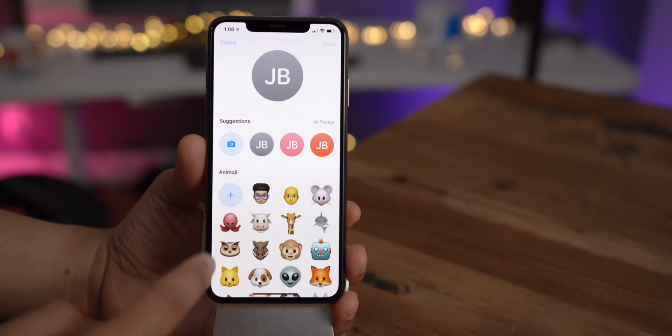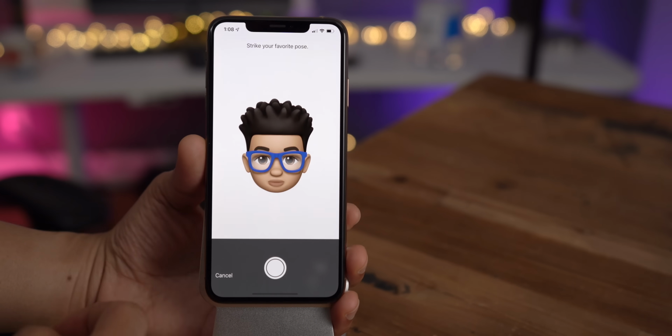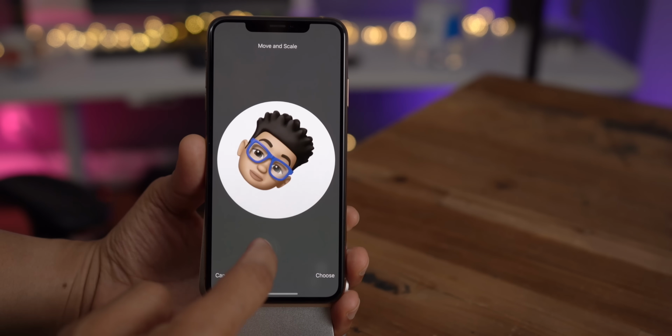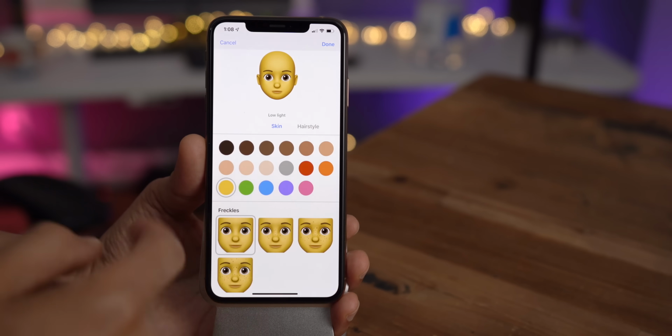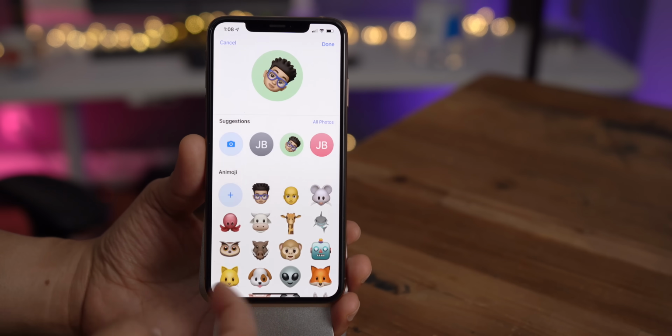So if I just add a photo, now I can create a Memoji. I can add the ones that already exist, of course. So I'm going to choose that one. Gives me a nice background, or I can add one, or I can select one of the existing Animoji stickers as well.